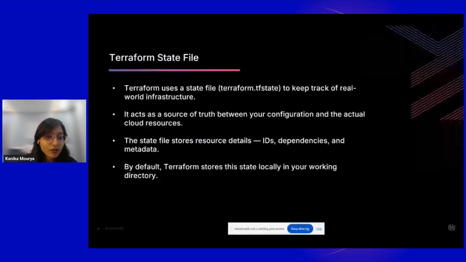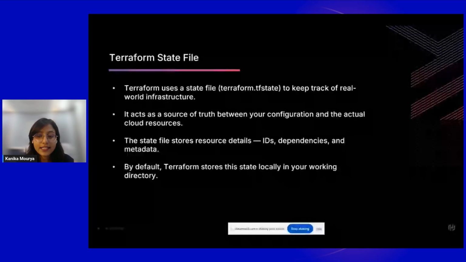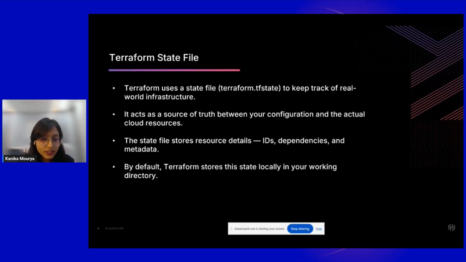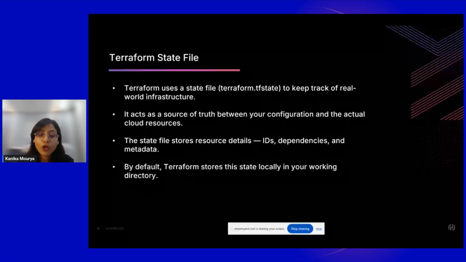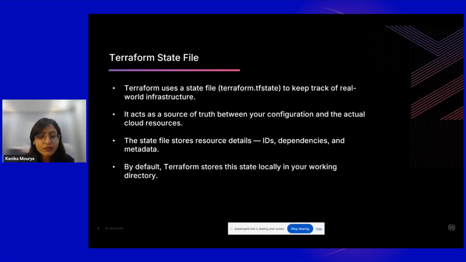Moving on, Terraform state file. This Terraform state file helps you keep track of what is already built and what you will try to build. That will be captured inside this Terraform state file. Terraform uses this file, called terraform.tfstate, to maintain a detailed record of your deployed infrastructure. You can think of this file as Terraform's memory, or a single source of truth. It knows exactly what exists in your environment and how it maps to your code, whatever you have written.